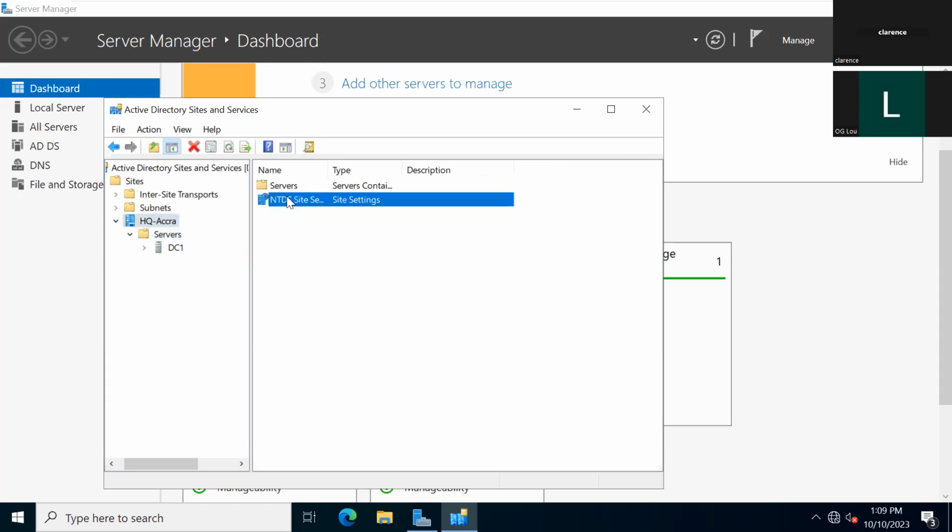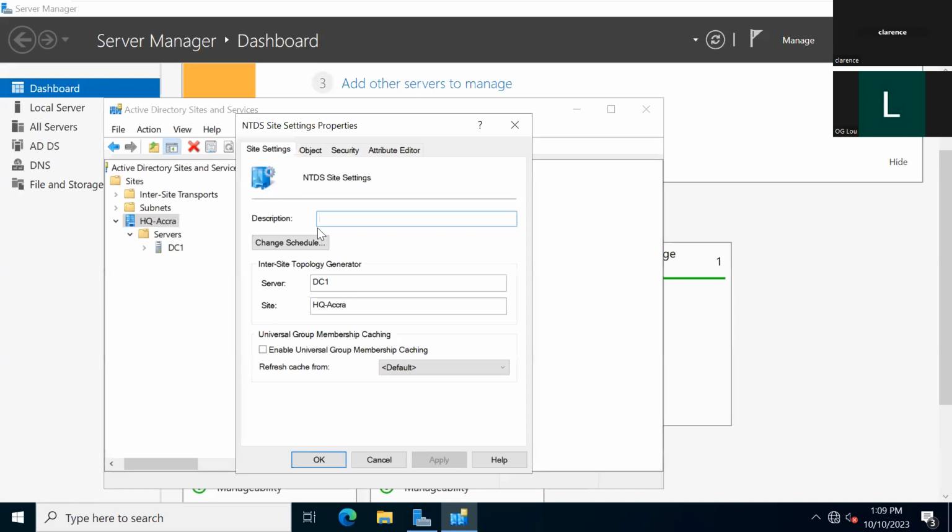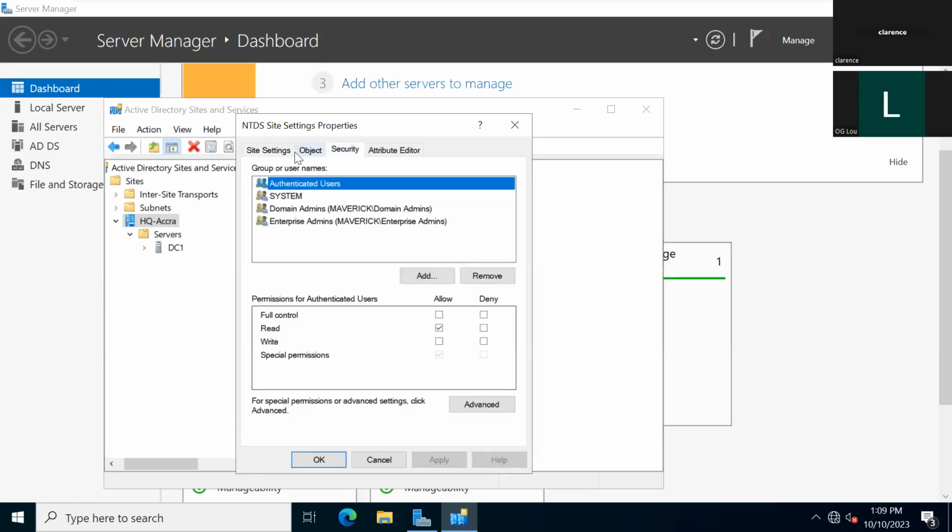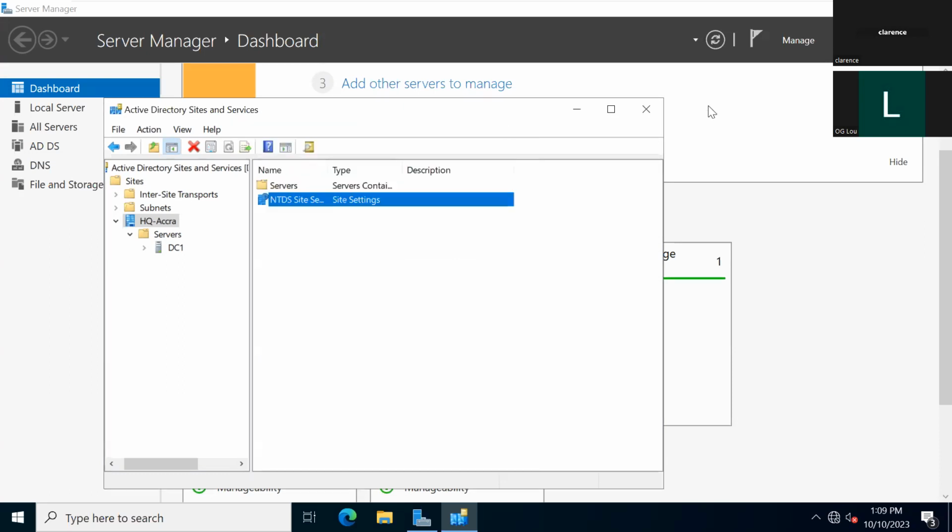You can't replicate at the site level, but you can specify who can manage the sites and all that. So basically that's it with the sites and services.